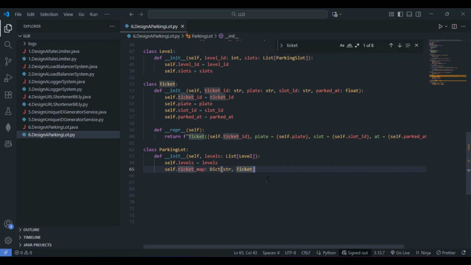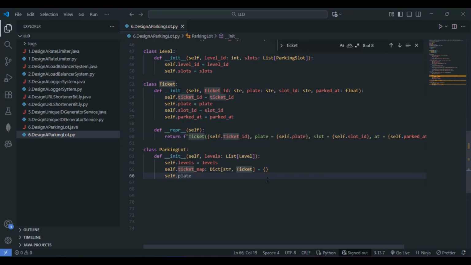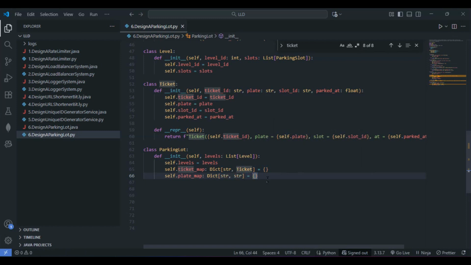Let's do one thing. We are done with this part, I believe. As we had made use of the dictionary, let's go with a plate map, nothing but ticket ID of this one. Quick lookup by plate, right? So I'll just go with self.plate_map equals a dictionary. Let me set this one to the dictionary. Empty dict actually.